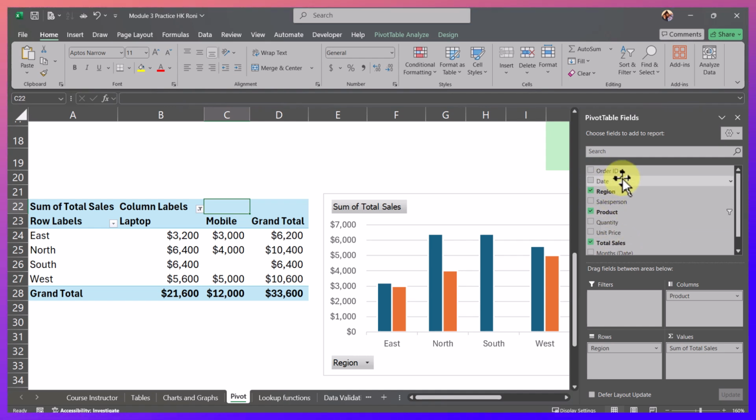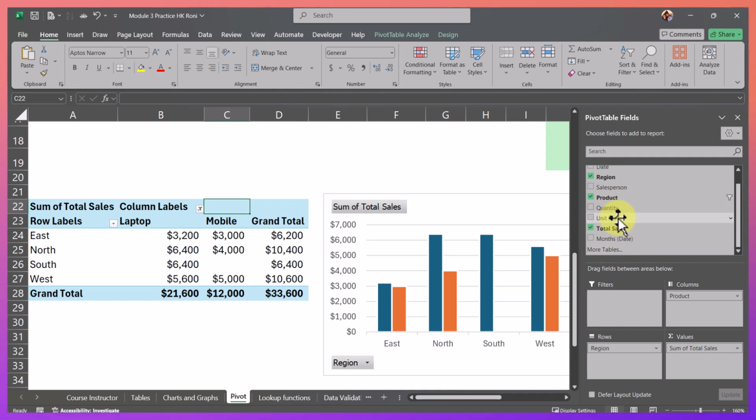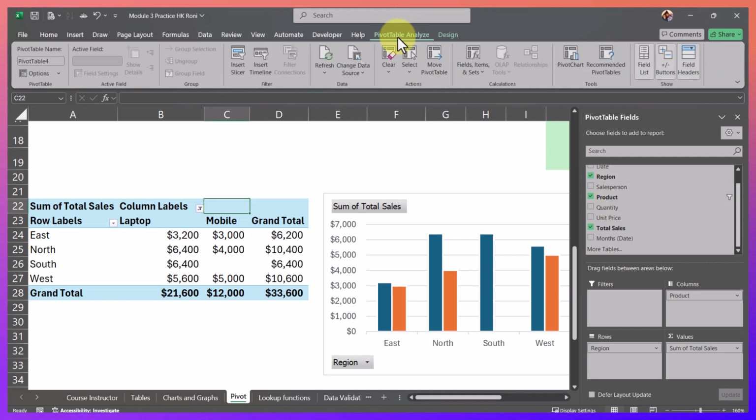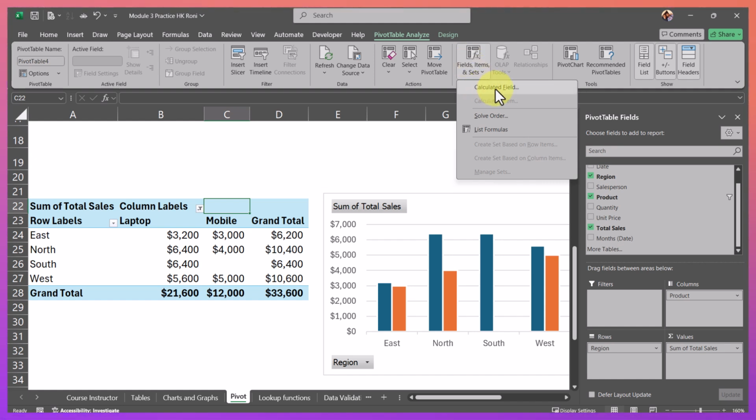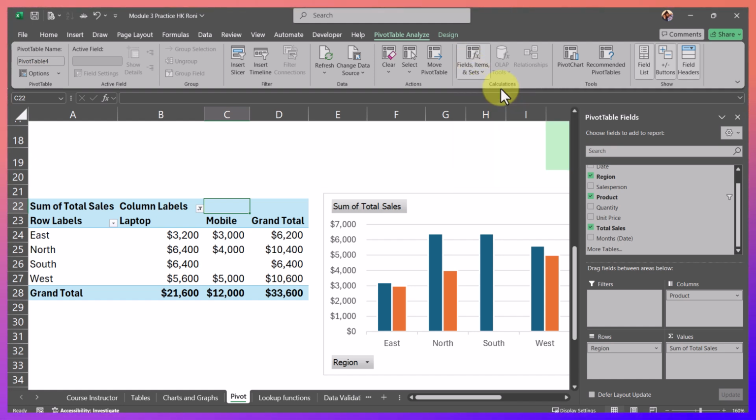Okay, so how can you add an additional field to the field list? For that, come up to the PivotTable Analyze tab. From here, in the Calculations group, you will find Fields, Items and Sets. So what's the hint saying? Read and modify calculated fields and items. Let's click here and you will see Calculated Field.